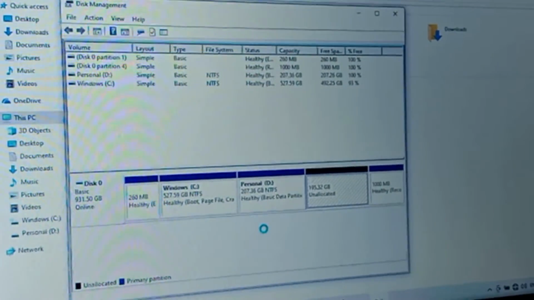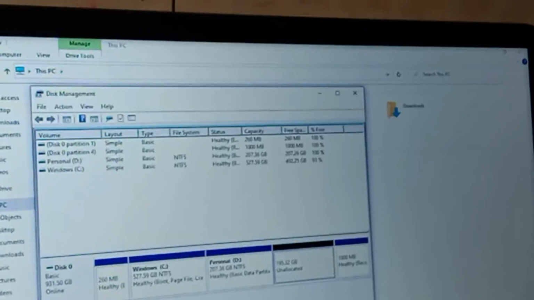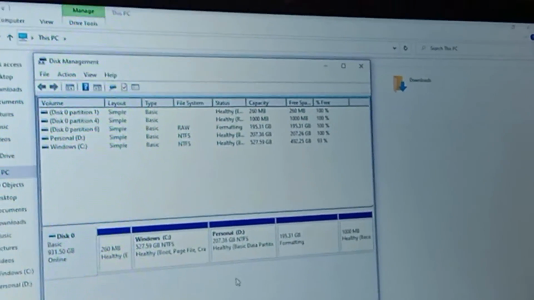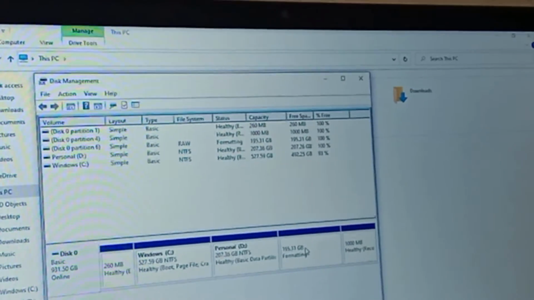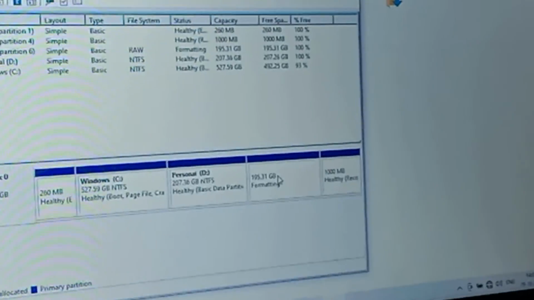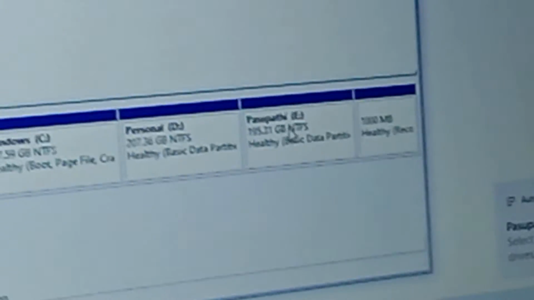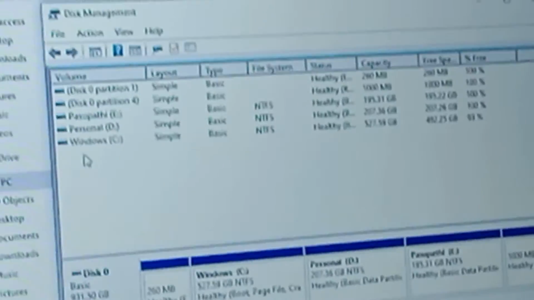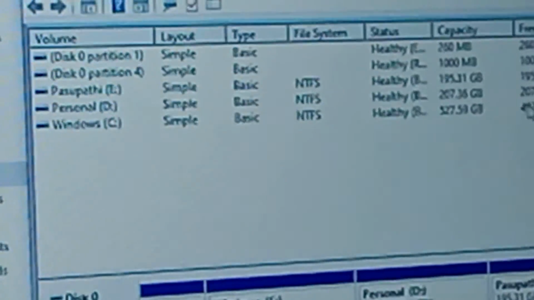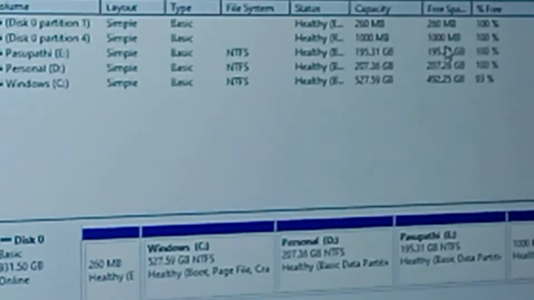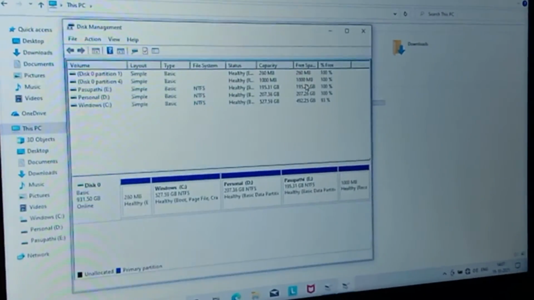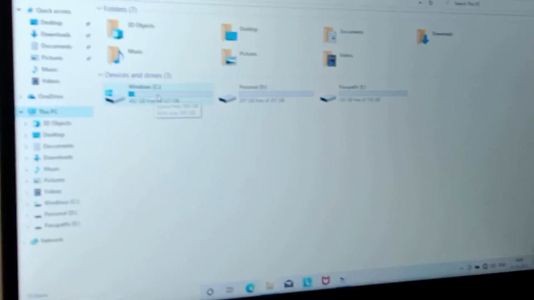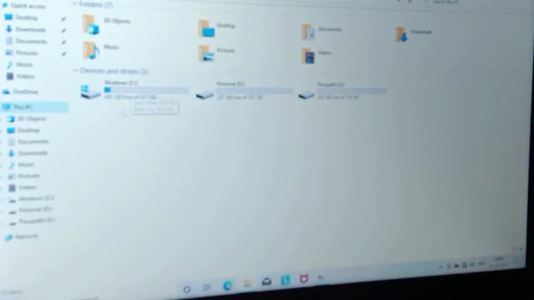So now you can see the last drive, E drive, it has been formatted and it has been allocated a label name as Pasupati. You can see here. So you can see the three drives, C drive, D drive and E drive. So we have done this without formatting the C drive. We have not formatted the Windows part. You can see here clearly the C drive, D drive and E drive.